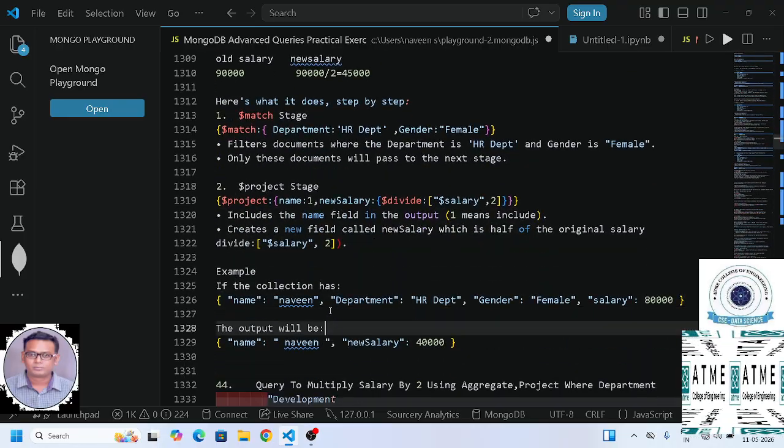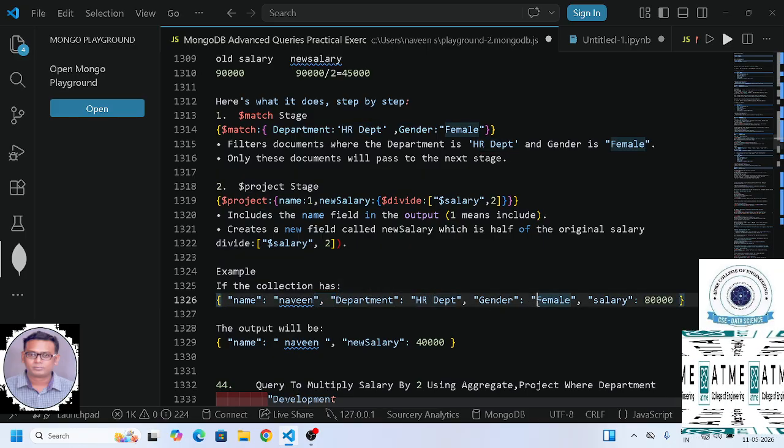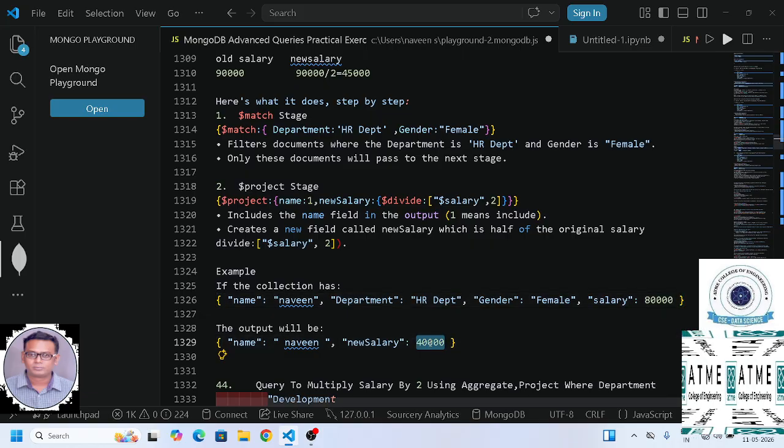So clearly you can see this is another example. Name Naveen, department HR, gender female, salary is 80,000. So clearly 80,000 if it's divided by 2, the new salary becomes 40,000.